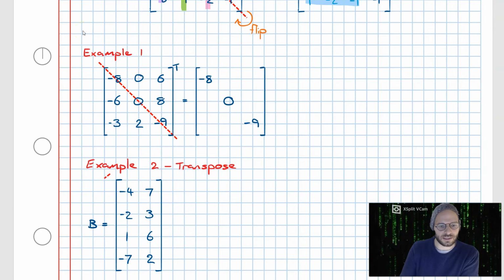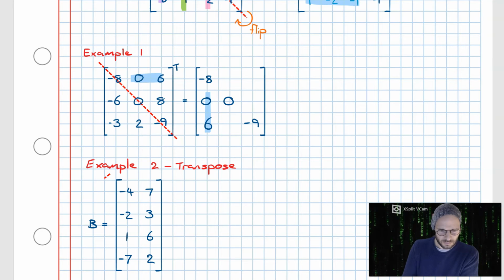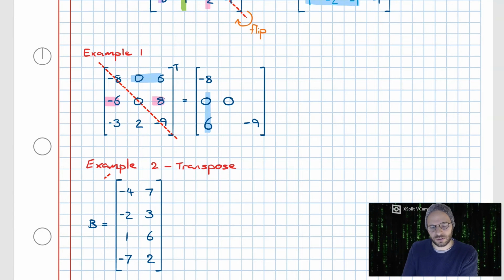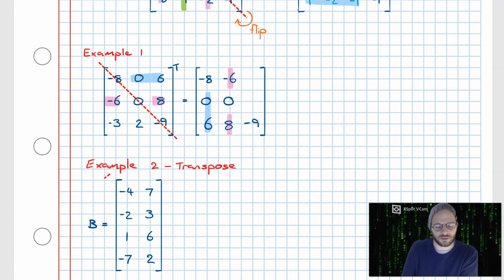Next step is we identify the values in the first row, 0 and 6. These are now going to become the first column. Next step, we need to identify the values in the second row, -6, 0 and 8. These are going to now become the second column. And finally, this is a 3 by 3 matrix. We're going to identify the values in the third row, and these are going to become the third column.